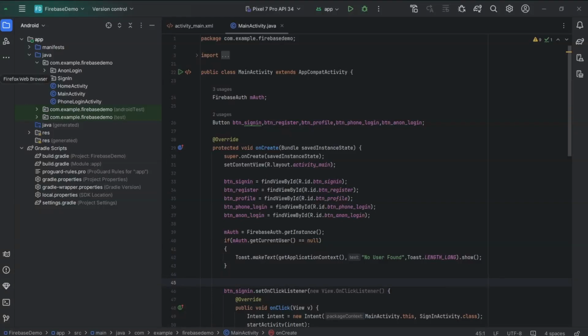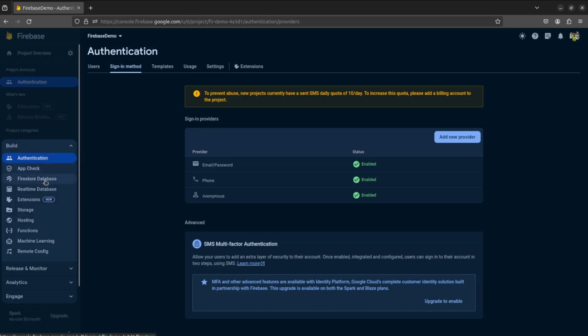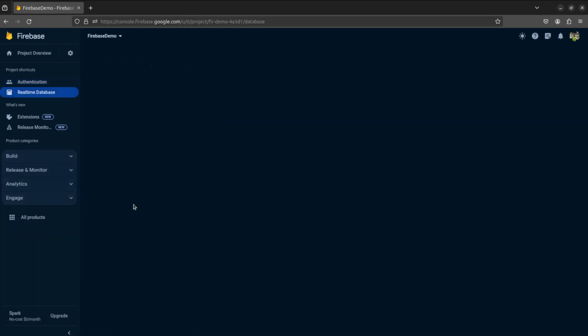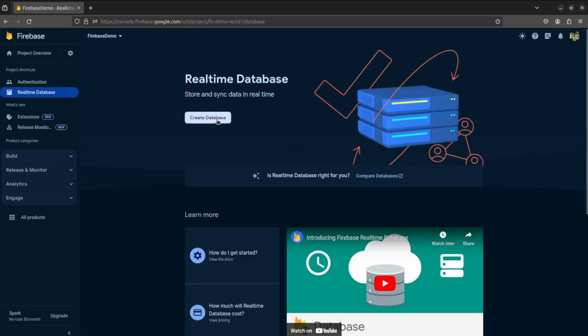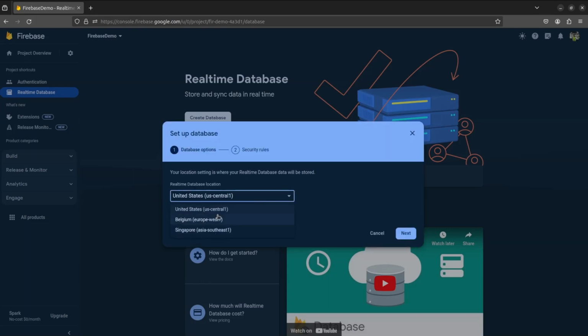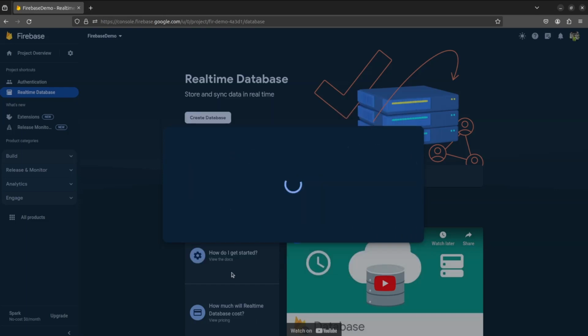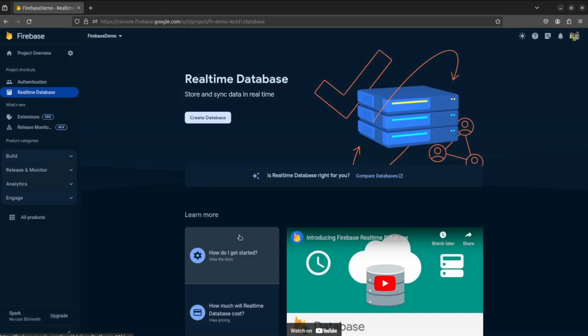In this video, we will integrate Firebase Realtime database into our Android project. We will also read and write data into database. So, after selecting Realtime database in Firebase console, click on Create Database. While setting up database, you can choose the database location. I will let this remain in locked mode and click on Enable. We can change the rules later.